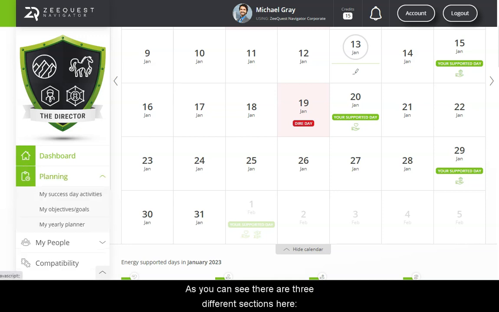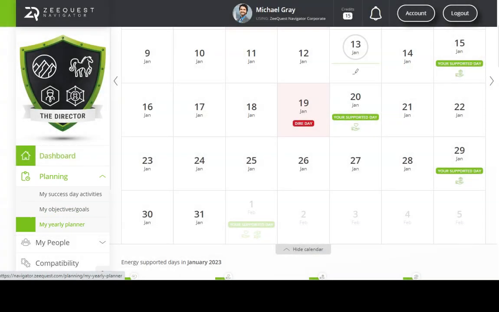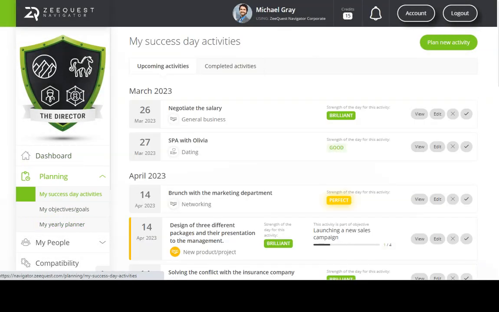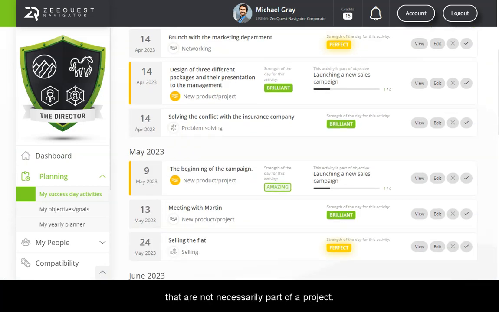As you can see, there are 3 different sections here: my success day activities, my objectives and goals, and my yearly planner. Let's take a look at the first one, my success day activities. In this section, you can plan individual activities that are not necessarily part of a project.